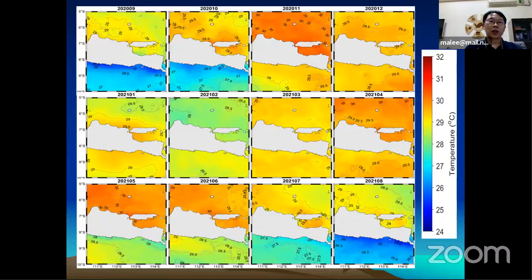Finally, I try to use a data set to give an example of the sea surface temperature and the chlorophyll-a image. Last time, and today I also show the sea surface temperature and the chlorophyll image here. Like this figure, this is the sea surface temperature from September 2020 to August 2021. This is the monthly sea surface temperature in the waters around the Java area.